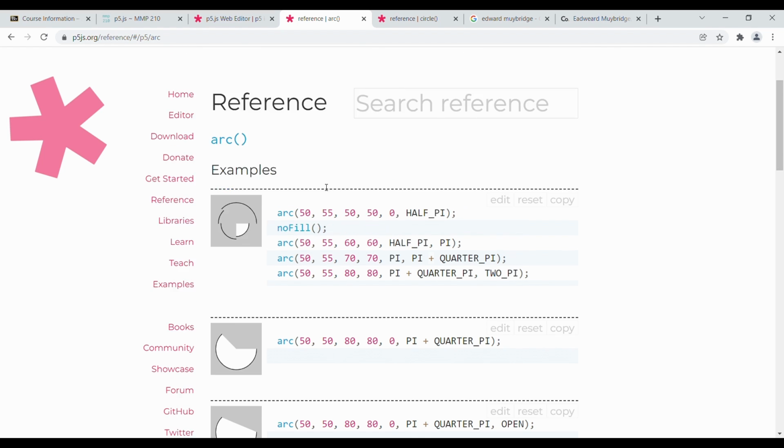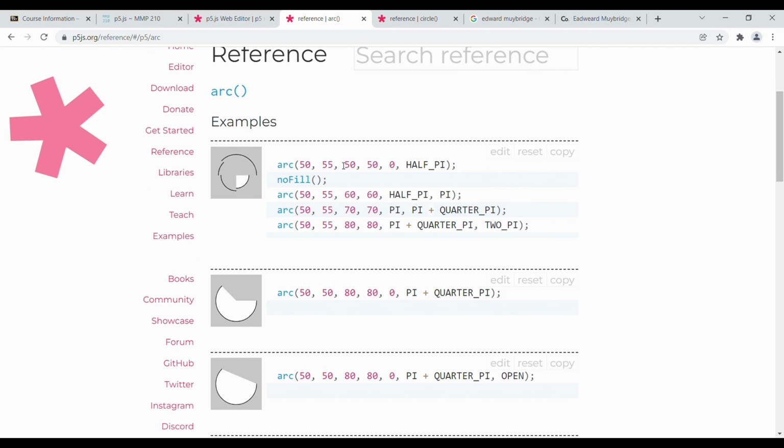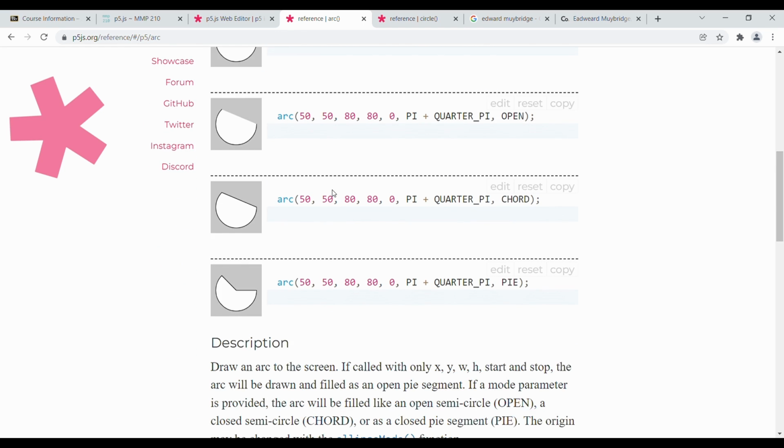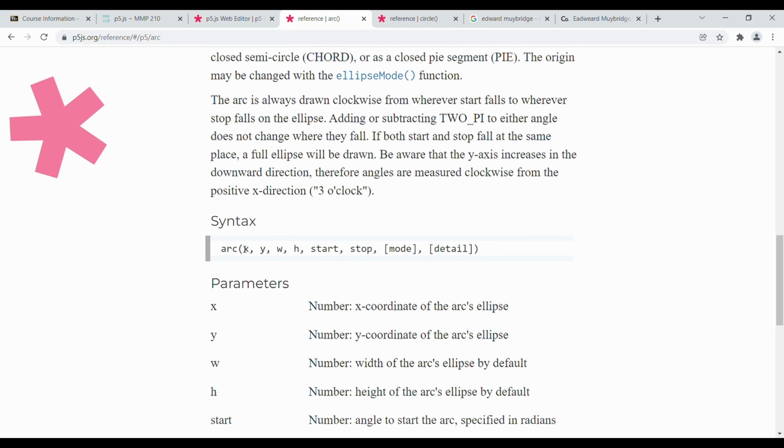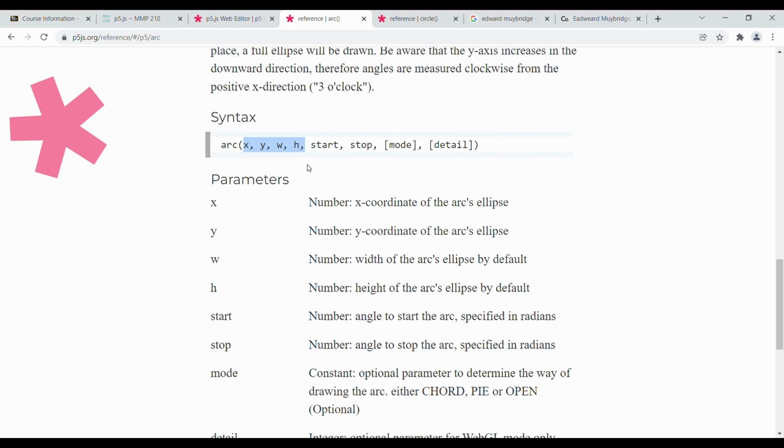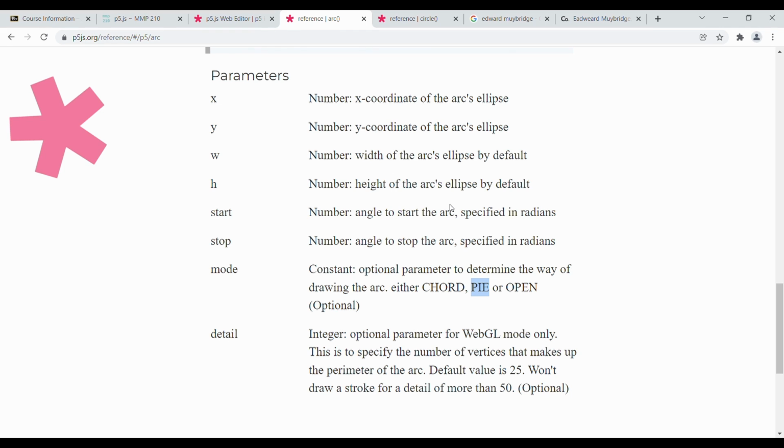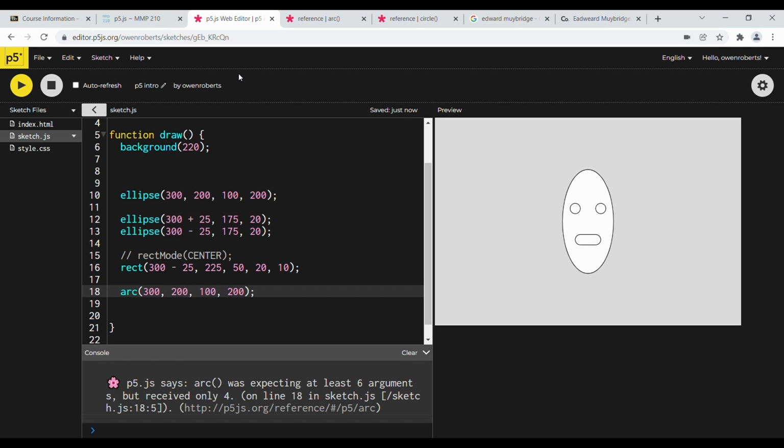So we can go back to the reference and say, what is it looking for? It's looking for the position and the shape, but it's also looking for where to start and stop as we're drawing around. And that's actually measured in pi. Do you guys remember pi from doing trigonometry and stuff? So pi tells you how far around a circle you are. So let's try this. Let's start at 0 and we'll go to pi.